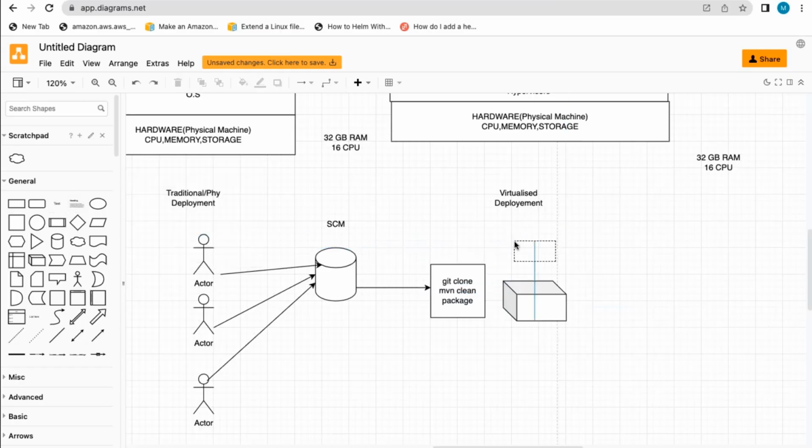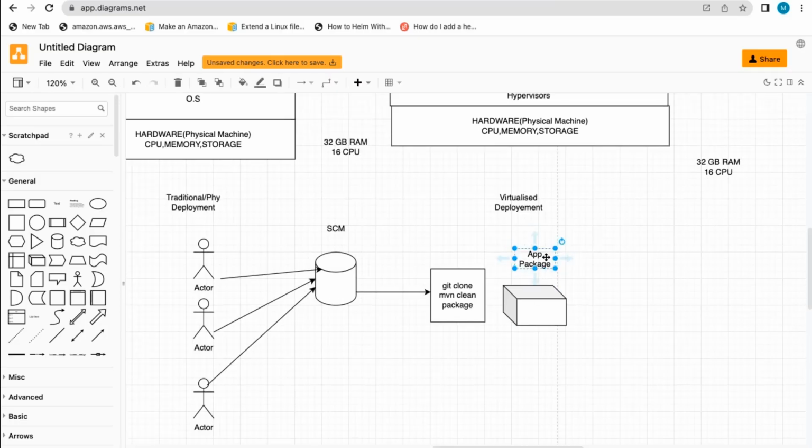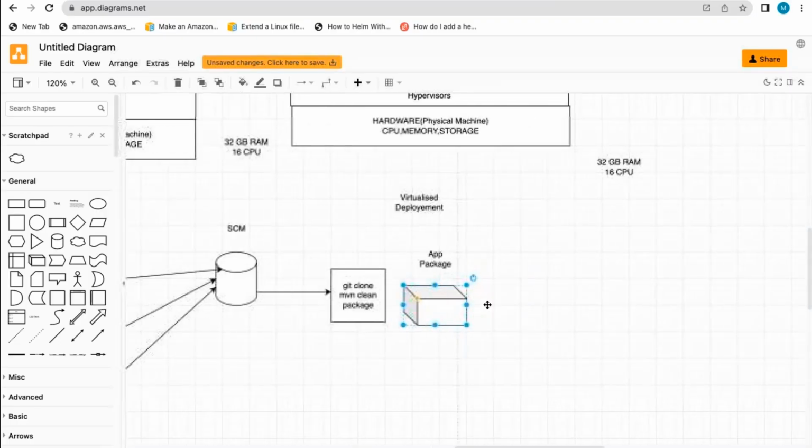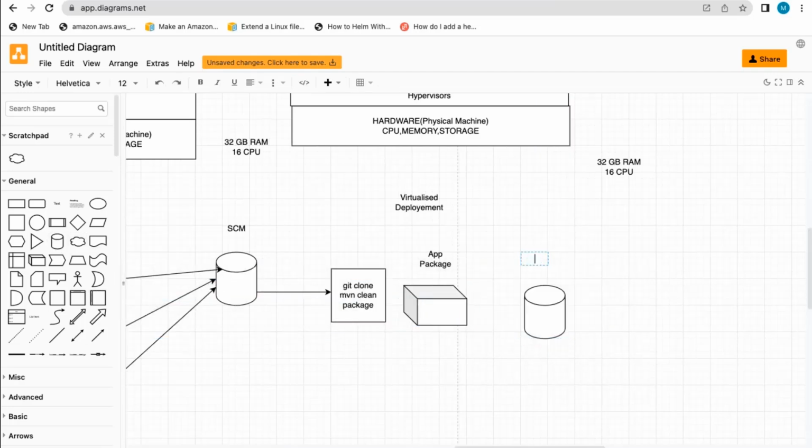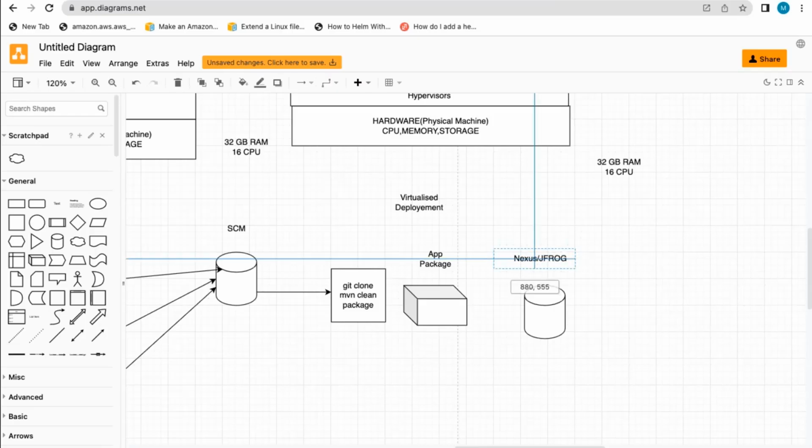What does that application package contain? This application package contains only that code. Then this code you are maintaining in central repositories again. We call them artifactories, or artifactory managers. Examples of the software we use are Nexus or JFrog. We use this software to maintain these application packages.